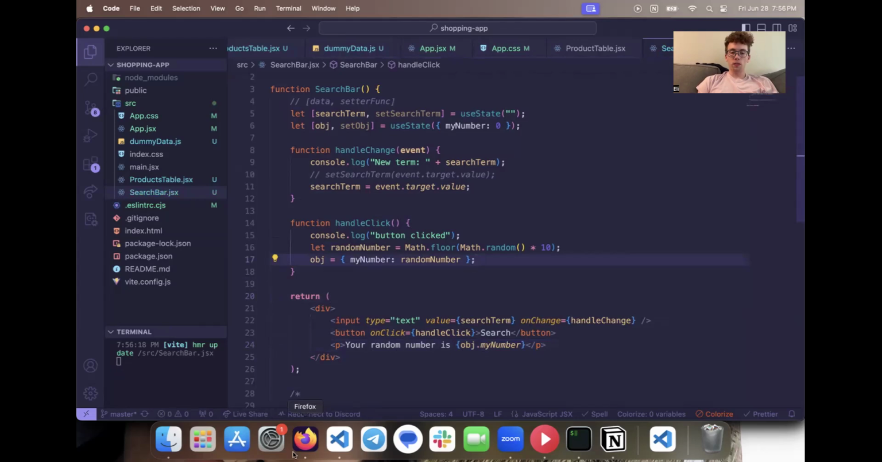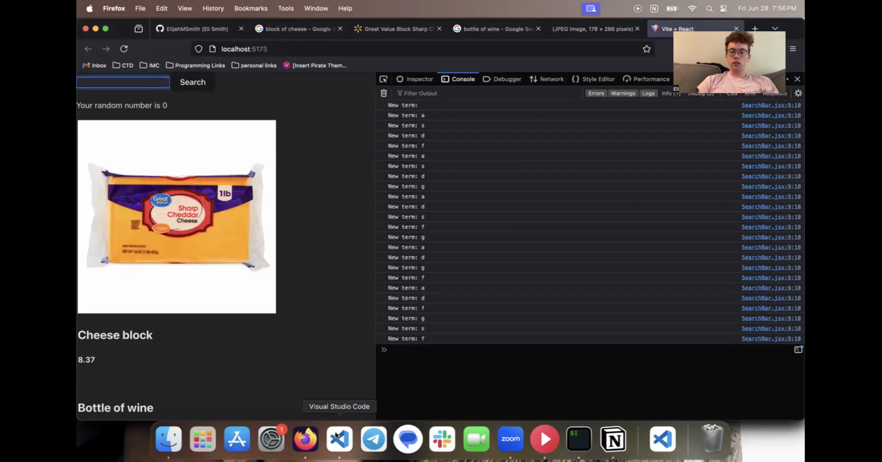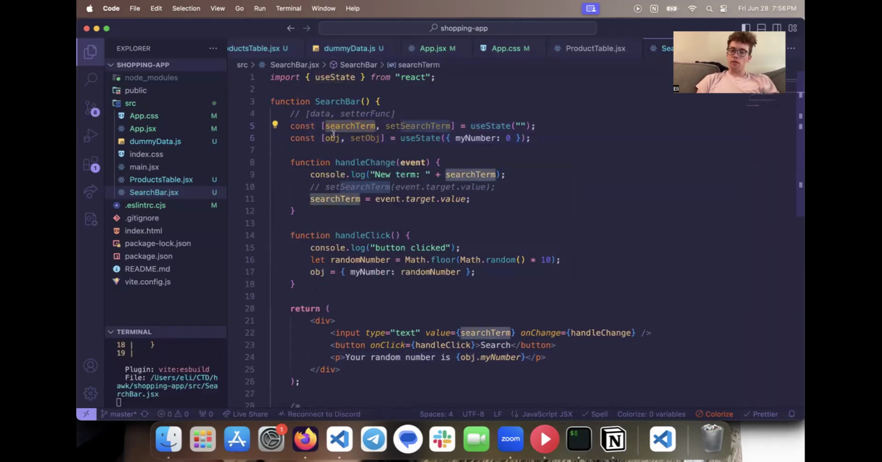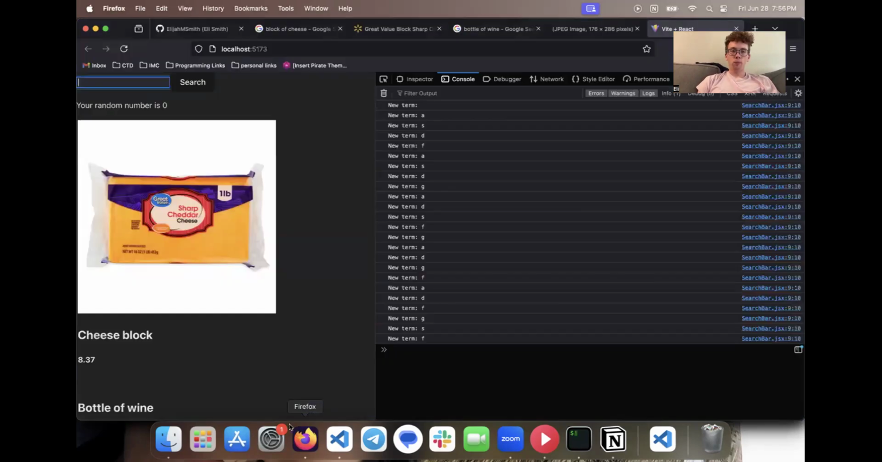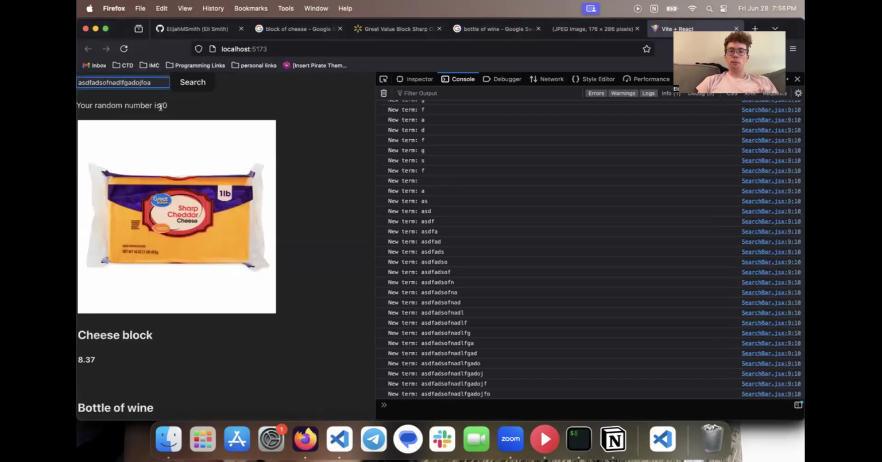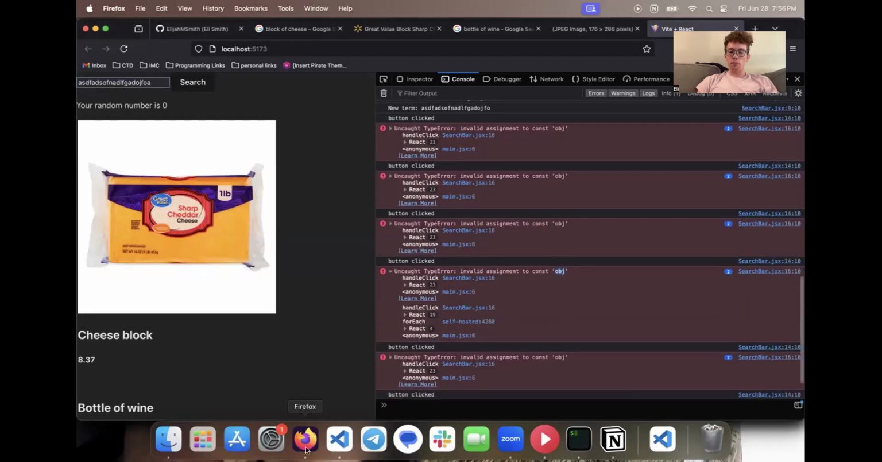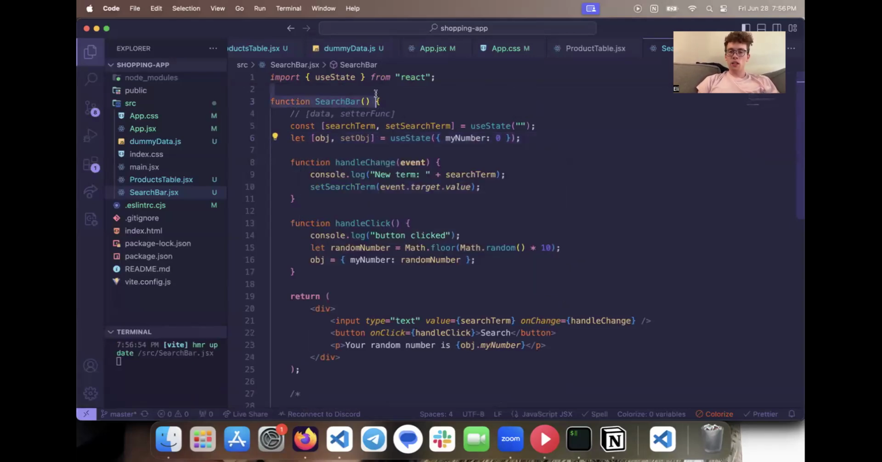So let's see what this does. So my random number is 0 every time that this component re-renders. Oh, let me go fix this really quick. In general, we want to make our state constant so that we're not tempted to update this value accidentally, which we did. So we're going to get rid of this, bring this back. Cool. So now this should be fixed. And our random number is always 0, even when I hit search. Oh, I was trying to update my object. We're going to leave this as a let. No, we're not.